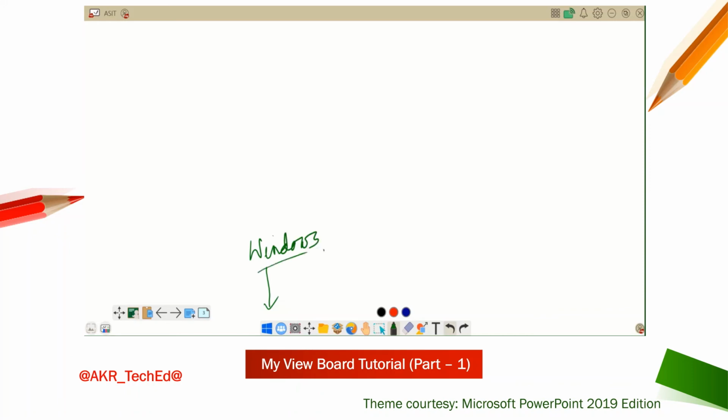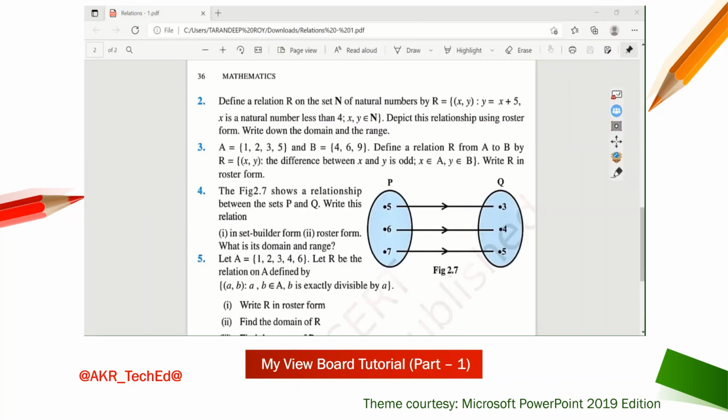If I click on that button, it takes me to the computer screen. Any other applications I can open. Suppose I have already kept this PDF file open and I am teaching a lesson today where I am explaining this chapter. This is relations, some of the exercise problems of NCERT textbook, and I am explaining problem number 3 to the student. So I need this problem on my canvas or on my digital board.